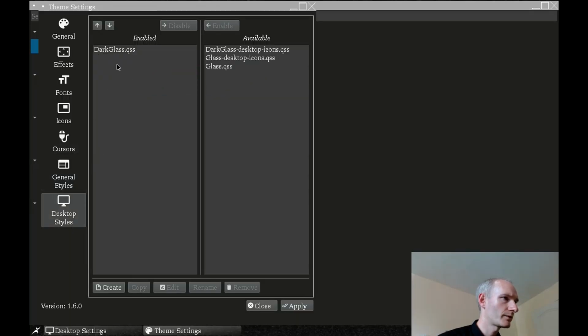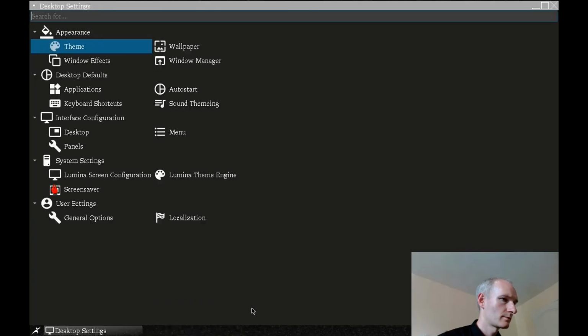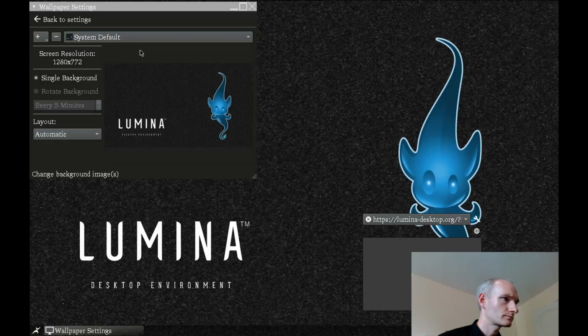Desktop styles, dark glass, available, icons. Enable, enable, enable. I don't know if this is a good idea. Wallpaper. I kind of like the wallpaper. Are there any others? Can't see any.